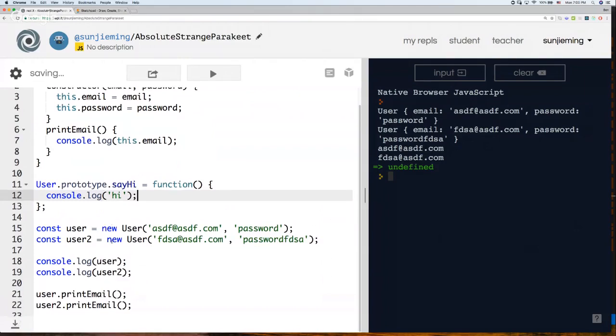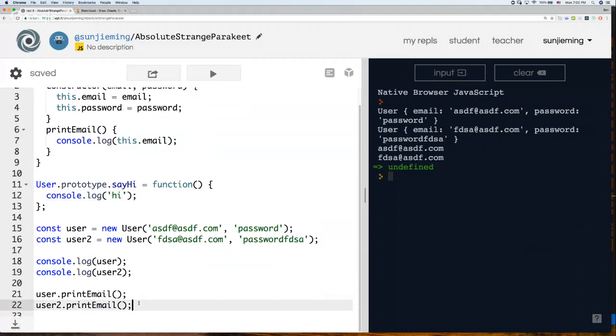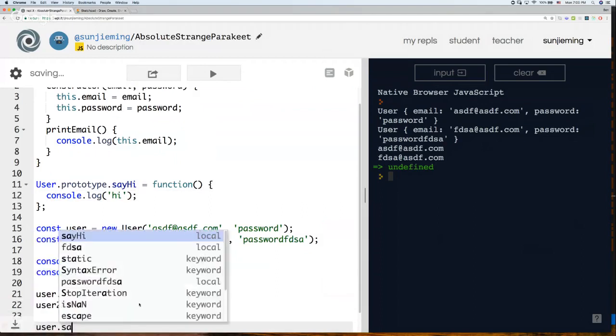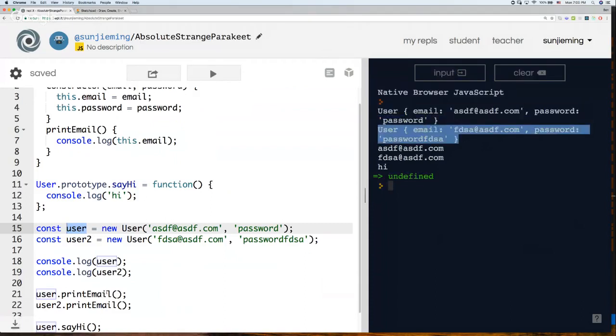Okay. So this say hi function, we add it to the user prototype. And now what that does is it makes the say hi function available for all the instances of user to use. It's not going to be directly on any of those user objects, but if we try to call it, then the user can go back and use it off of the constructor prototype.